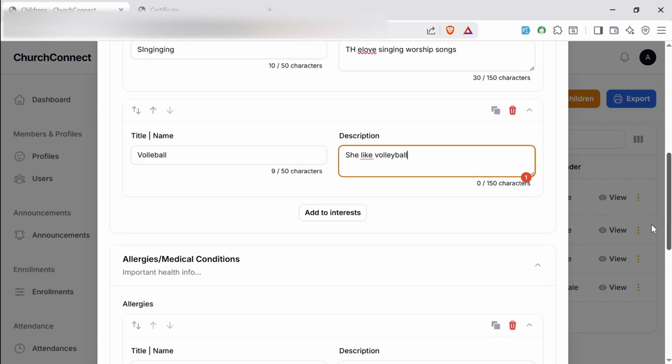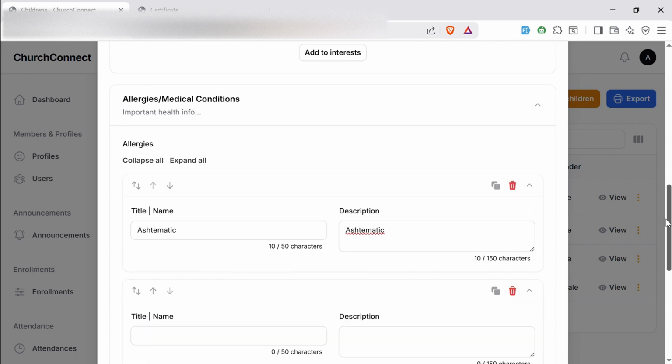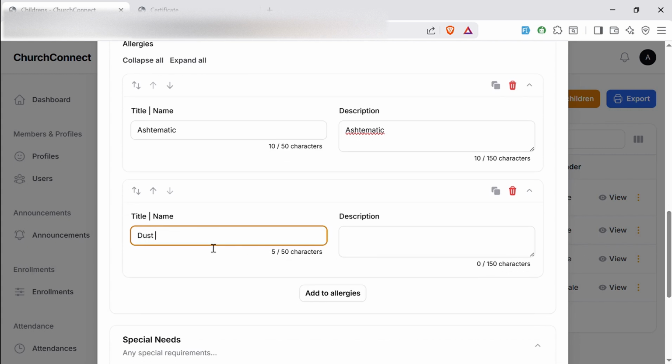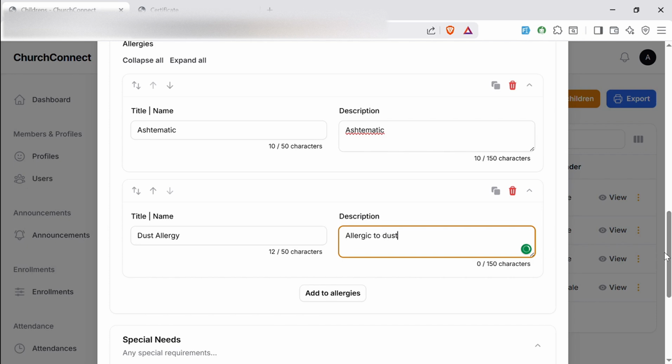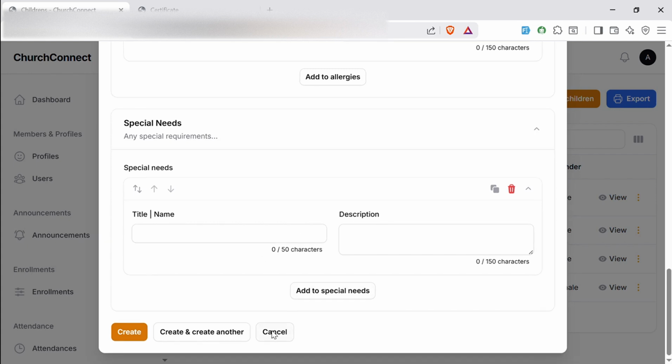Then does this child have special needs or medical problems? Here is where you can put them. Maybe she's asthmatic. She has maybe allergies, allergic to dust, etc. Does she need special attention? Maybe you add, and you can create another. So that's how you put them.